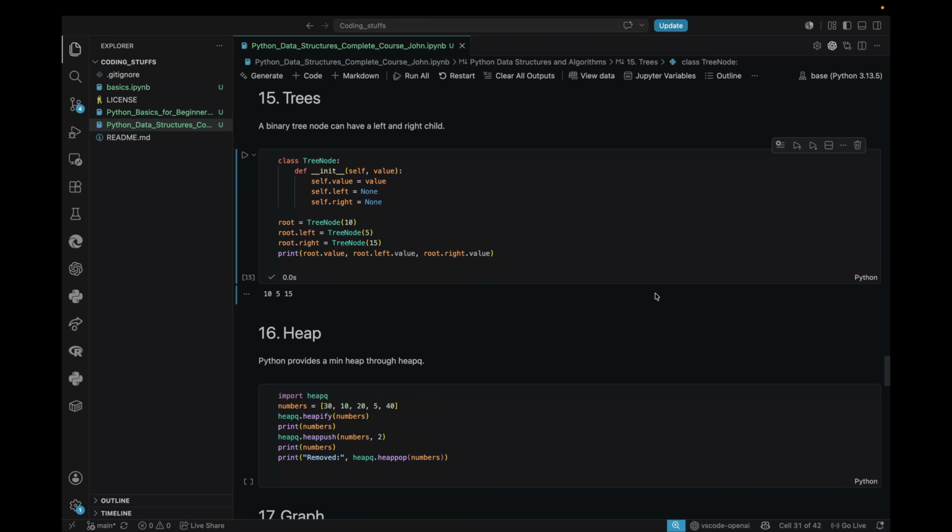First, we create an empty binary search tree. Next, we insert numbers one by one. Python automatically places every number in the correct position. Finally, we perform an in-order traversal. In-order traversal prints numbers in ascending order. This is one of the biggest advantages of binary search trees.